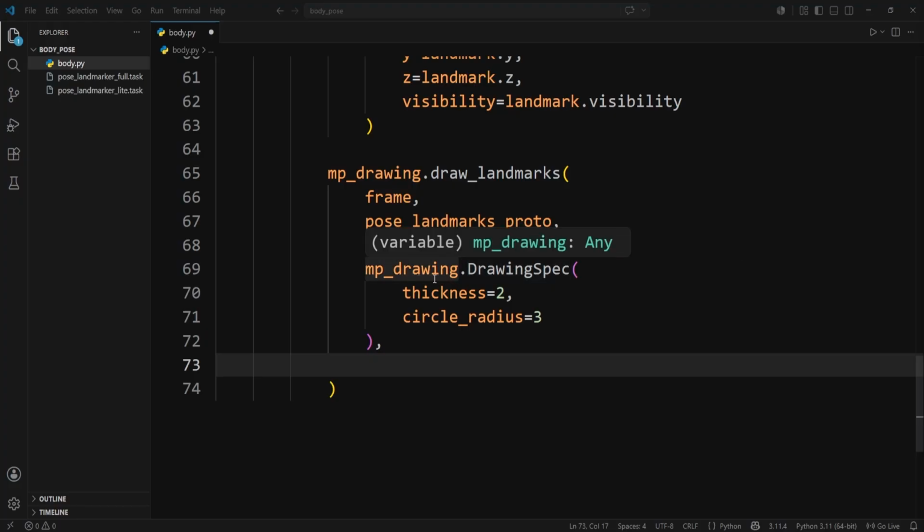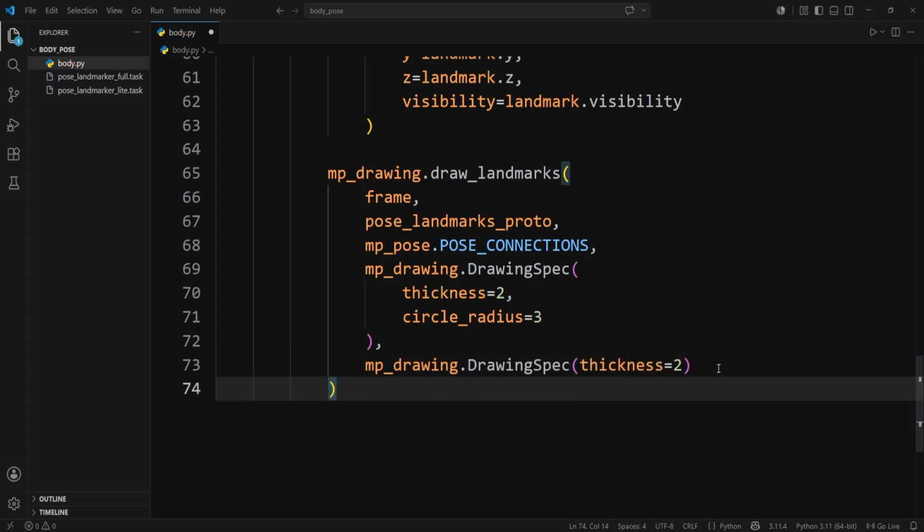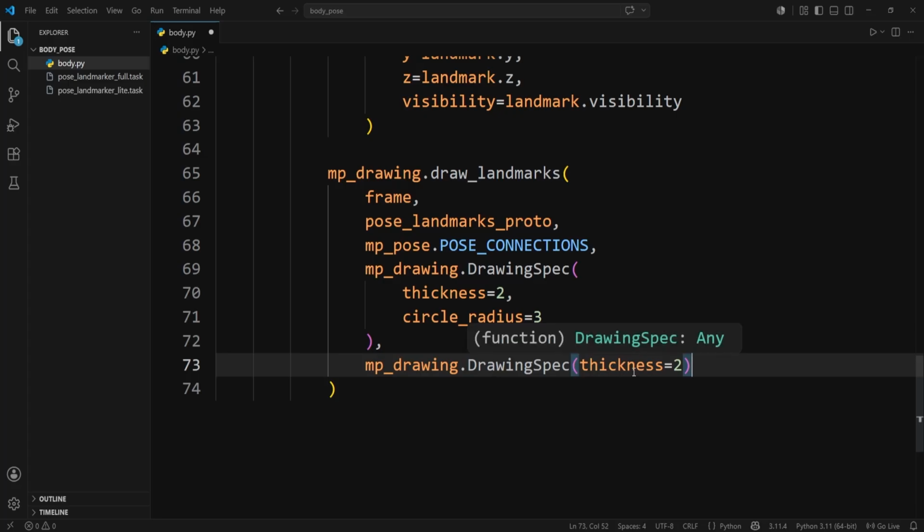After that, we define the landmark style using drawing specs, mp_drawing.DrawingSpec, and we set thickness 2, border thickness of landmark circle 2. Okay, then we define the circle radius and we set circle radius 3. And next, for the connection style such as lines, here again I'm going to call mp_drawing.DrawingSpec, and inside the round braces, this time I'm going to set thickness equal to 2. That's it. Basically, here we style the line thickness. We define the thickness of the skeleton lines and we set it to 2 pixels. So we are almost done.